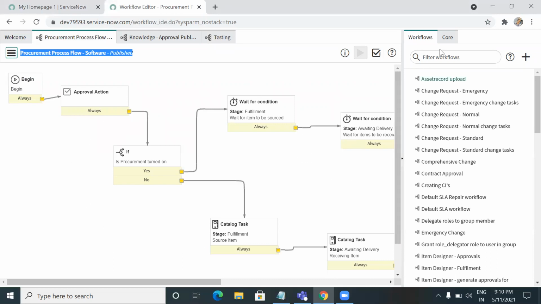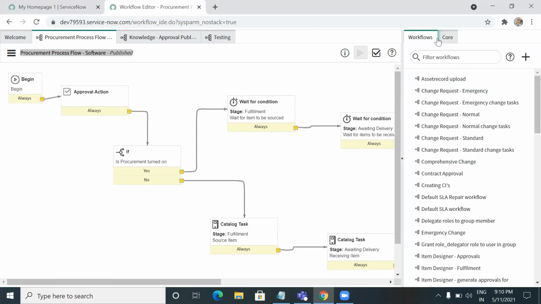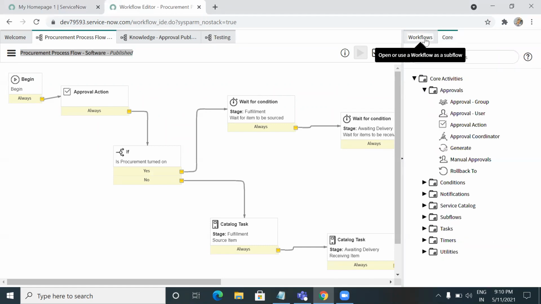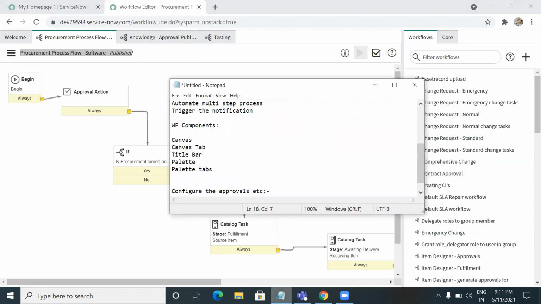Let's go here. Actually we have a palette and a palette tab. This is the palette. See here, these workflows and core activities, the things under workflow and core, we call the palette. The palette tabs are these two, workflow and core. Got it, right? This is a canvas and this is a canvas tab. This is a title bar, this is a palette tab and this is a palette. Just naming conventions, to identify them. So this is about the components of a workflow.